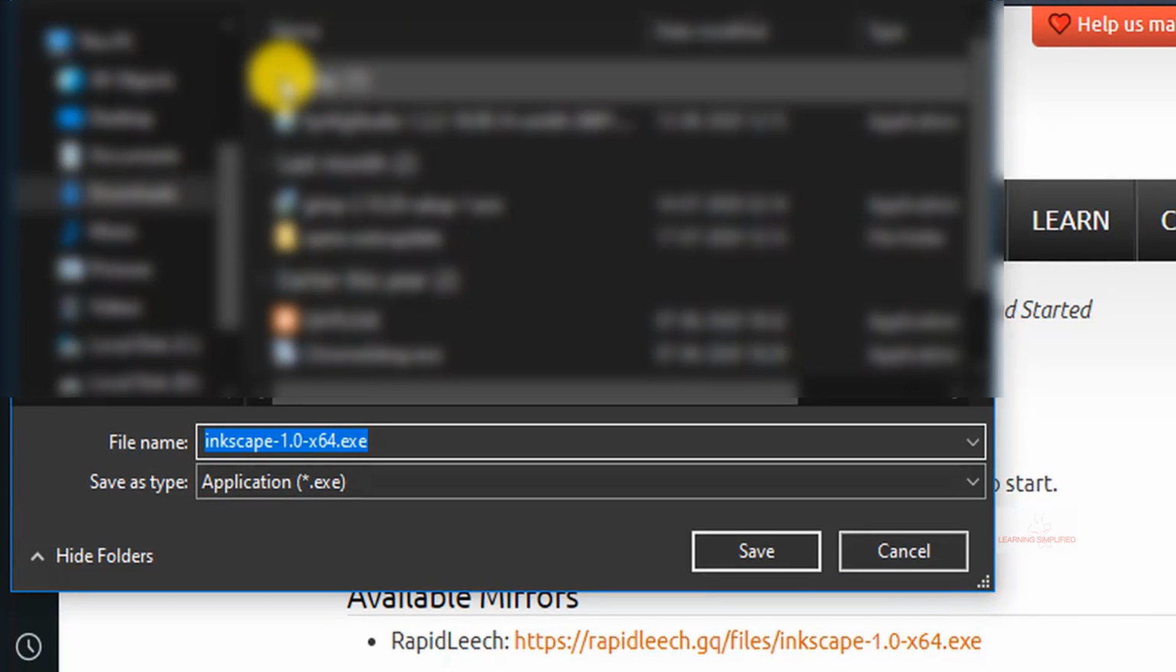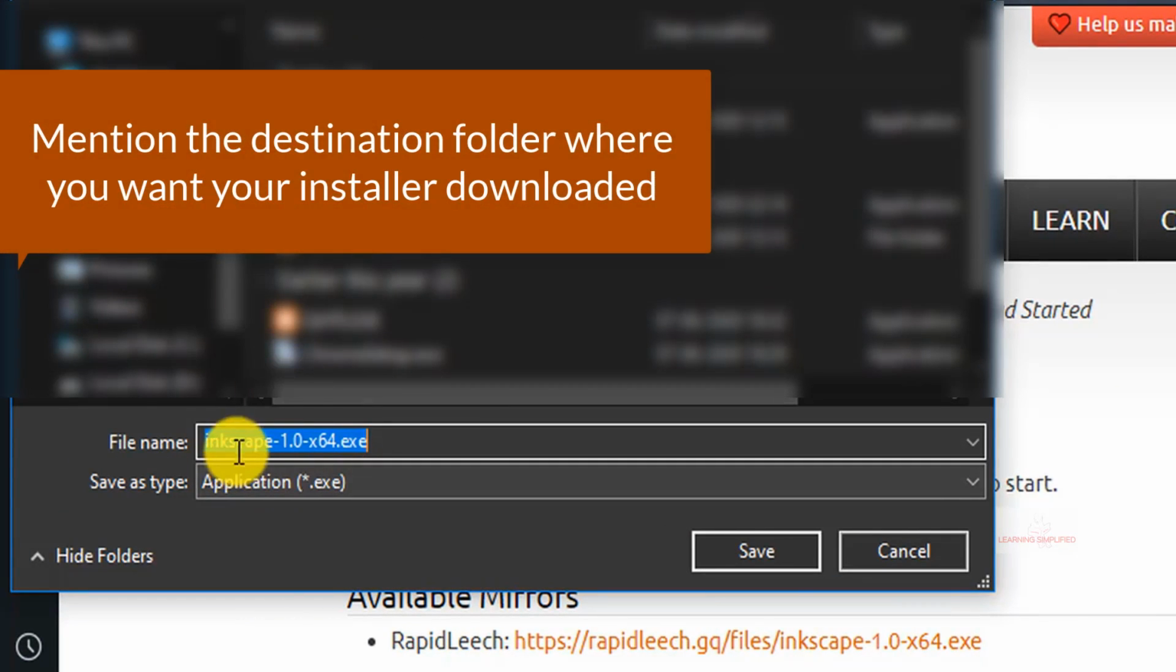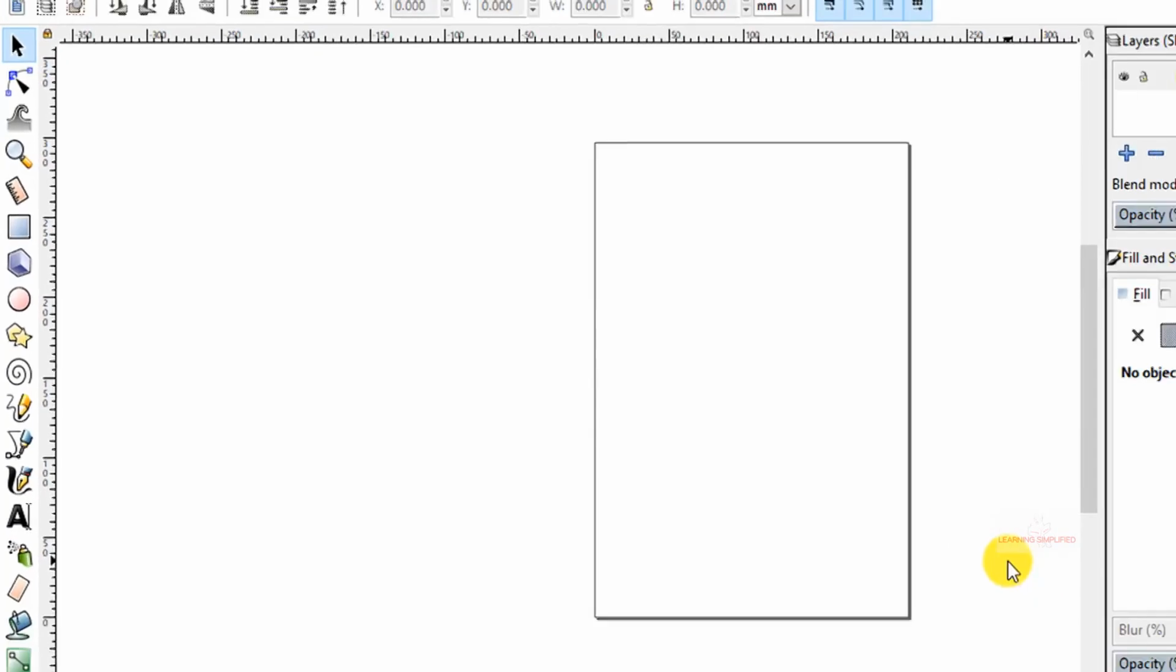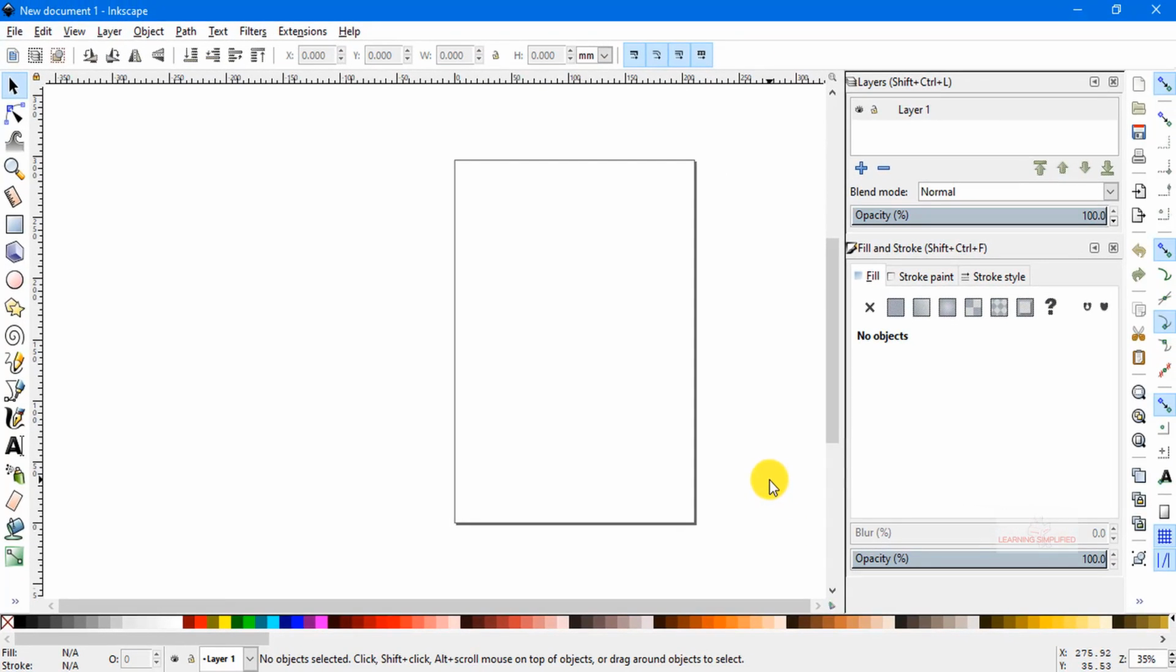we can see that there will be the downloading option here. This is the inkscape.exe, and it is currently looking for the location where we wish to download this file. So I'll be clicking on this save button here, and then the download will start. Now once we are done with this downloading part, the next thing is to install it.